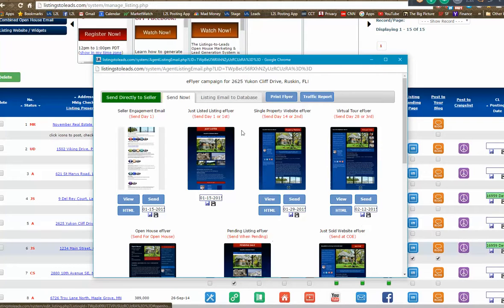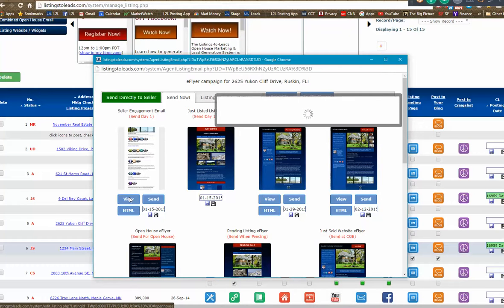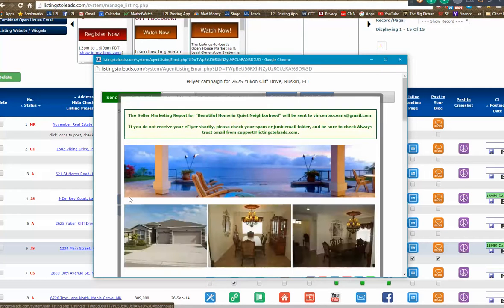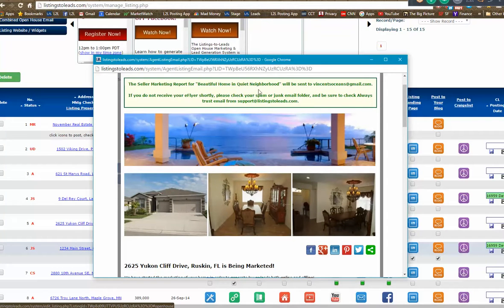Well, the first thing we do is we send a tool to you. It's called the seller engagement email. So when your listing hits the system, you're going to get this tool. On top of this tool is going to be a link to the virtual tour. What do you do with the virtual tour? You put it on Zillow and Trulia. There's going to be a link to your single property website. What do you do with that? You open it and click the share buttons, write something friendly, and put it on Facebook and Twitter and LinkedIn and all that stuff.